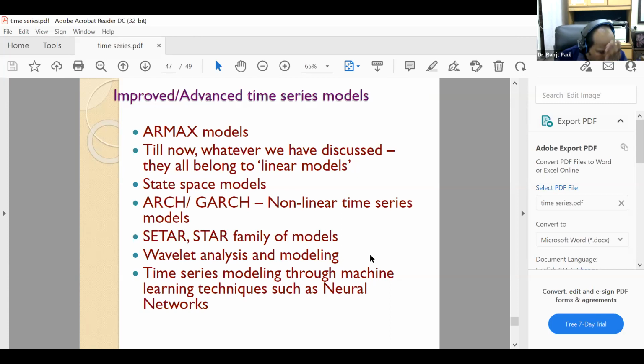Similarly, there are some nonlinear models. If you find that the pattern is not linear, rather it is non-linear, then you have to go for some non-linear model like the autoregressive conditional heteroscedastic model or the generalized ARCH model. These are the different non-linear time series models available in the literature. And of course, in recent times, there are machine learning techniques which are also being used rigorously to predict time series observations.